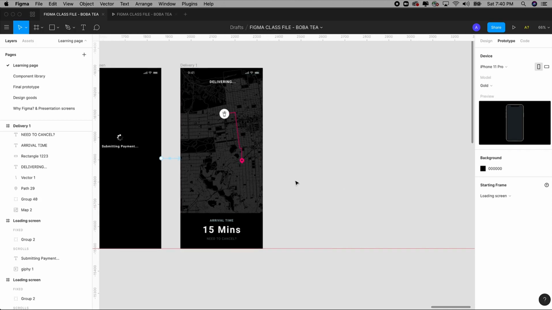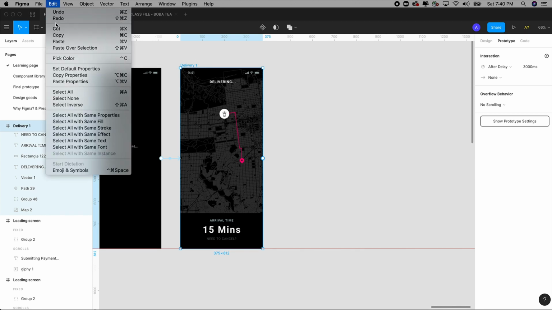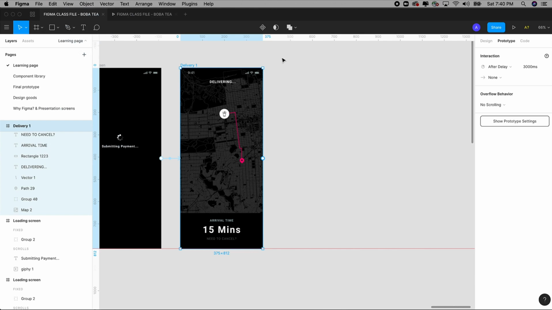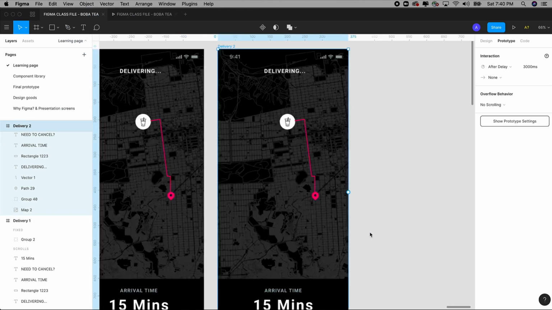All right, so let's do the 10-minute and then the 5 minutes and then the boba tea is delivered screens. So just copy this screen again. One thing you can do is just select the artboard, go to Edit, Copy, or just Command-C and Command-V. It pastes it for you already.